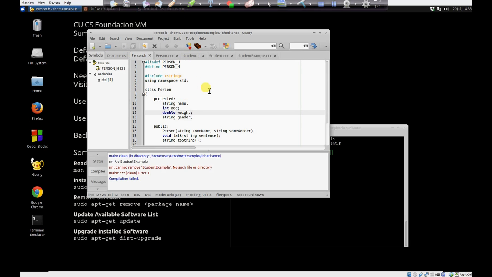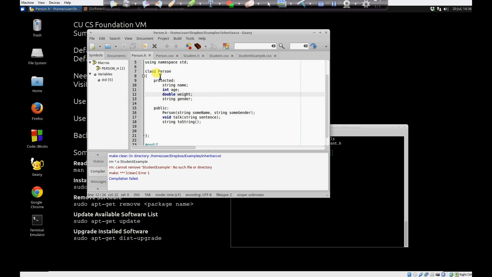So here I have the person class. This is a very simple version of people. Obviously, people have more attributes than what we have here. So you'll see I'm declaring a class called person. And then I have some protected variables. I'll get into why those are protected a little bit later. But for now, know that people have names, ages, a weight, and a gender. And obviously, again, people have more attributes than that, but we're doing a very simple person.